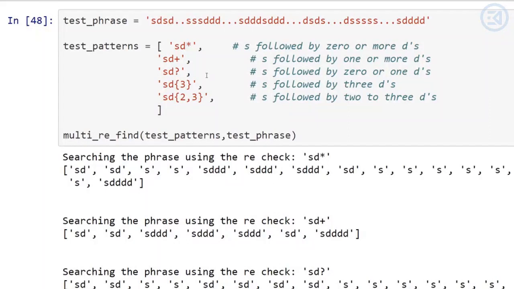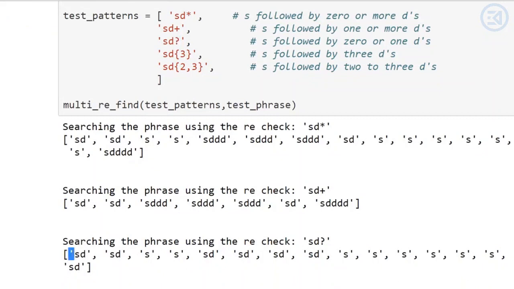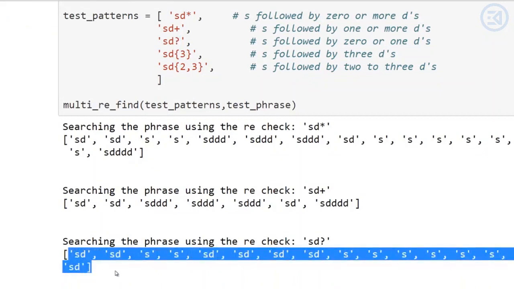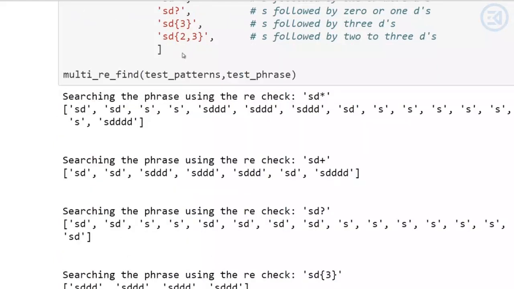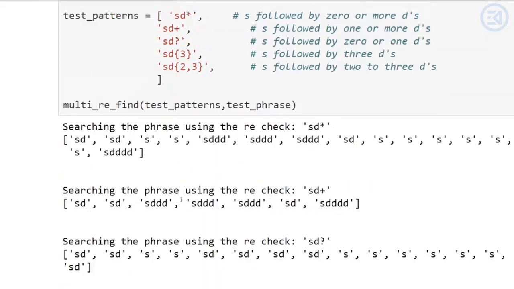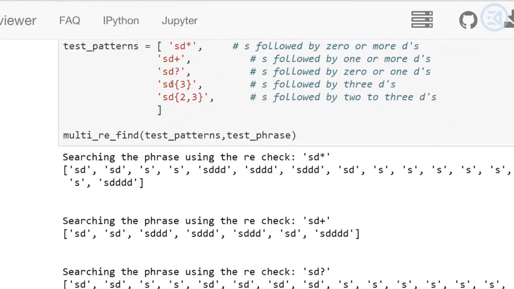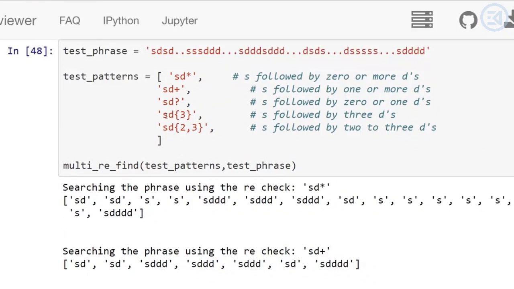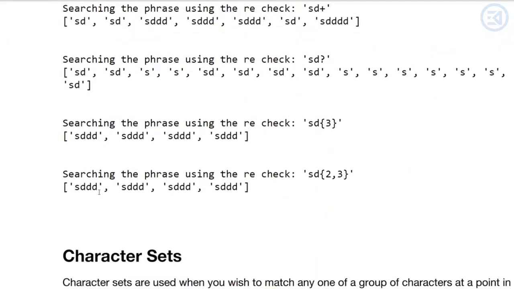Next output for repetition, or syntax repetition, is a question mark, and that will be S followed by 0 or 1 D's. So if we look at this, here's basically output of 0 or 1 D's, no more than that. So if you have these 2s or 3s, those don't show up in the question mark syntax. After that, there's curly brackets, which will just allow you to specify how many repetitions you want. So this says S followed by 3 D's, and this says S followed by 2 or 3 D's, and you can continue on as you go throughout your code.